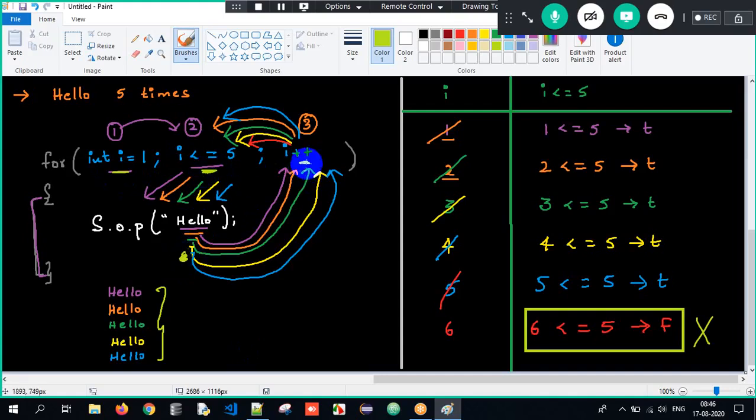Condition, execution, updation. Condition, execution, updation. So this is looping. Condition, execution, updation, and it keeps repeating. It is looping, so that's the reason we call it a looping statement, generally used for repeating a set of instructions. So this is what we are supposed to understand when it comes to looping statements.